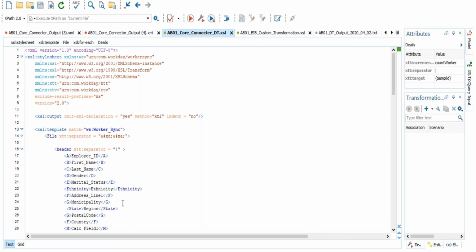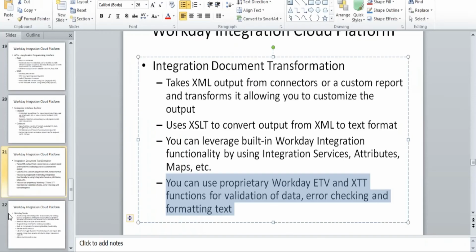Anyway, we'll be creating this XSLT file, and when you are building document transformation type integrations, I'll show how to write this XSLT code and how to make use of these ETV and XTT functions. We'll be seeing it in later classes. Yeah, this is about document transformation.